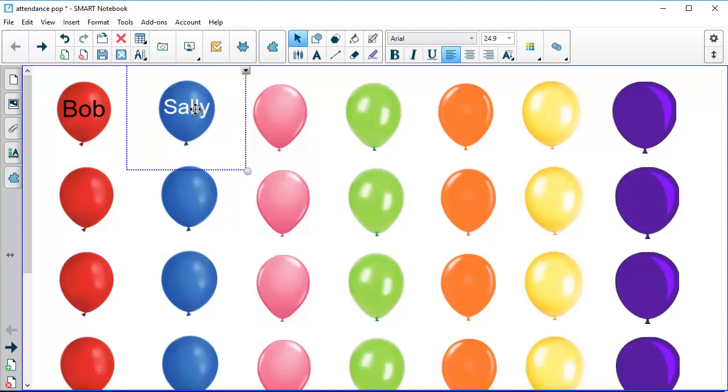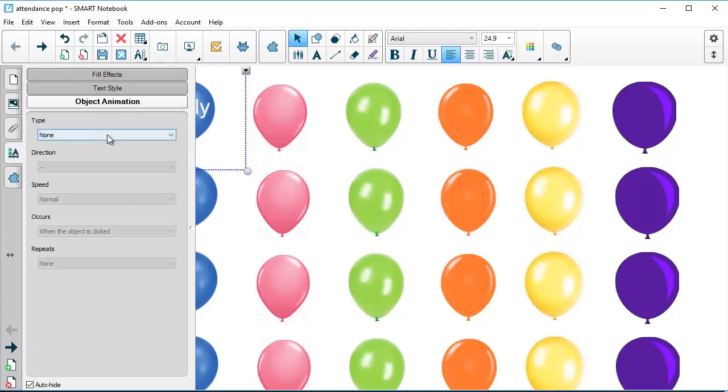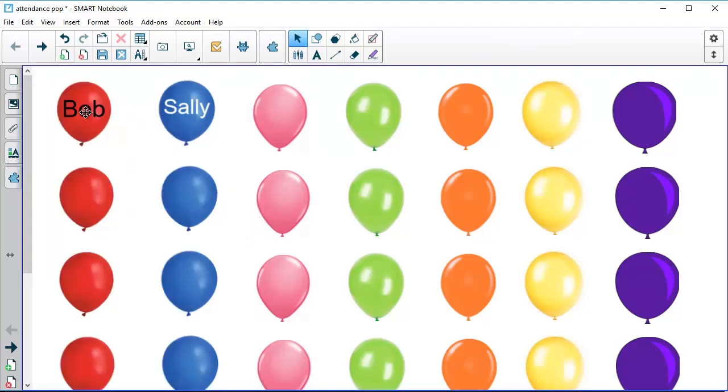It moves together. I can click over here on the left-hand side and click on object animation. Tell it to fade out when I click the object. When I do that and select the screen, I can click on the object and it will disappear. Bam, see, Sally just popped and disappeared.